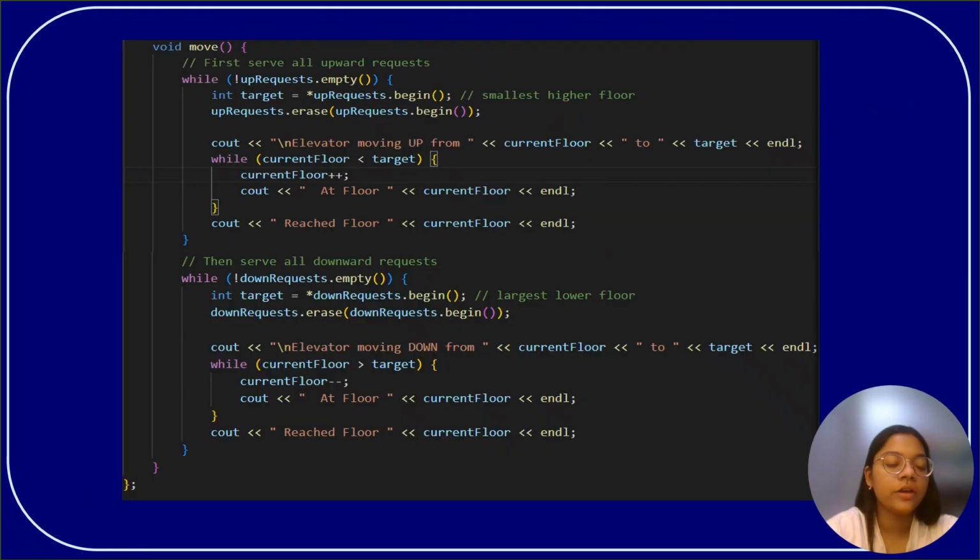Now here we are talking about another void function which is defined within the elevator class. Its name is void move. It contains two nested while loops which are responsible for all the downward and upward motion of the elevator. The first while loop is responsible for all the upward motion of the elevator.